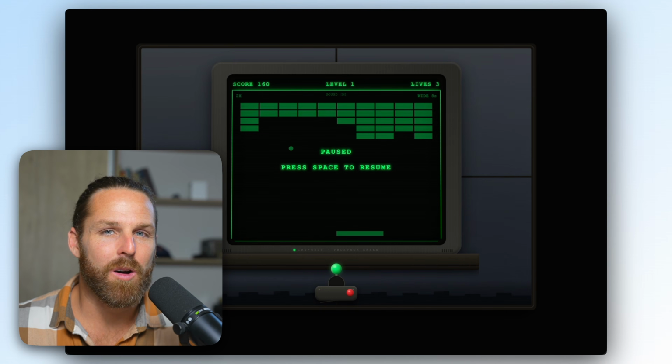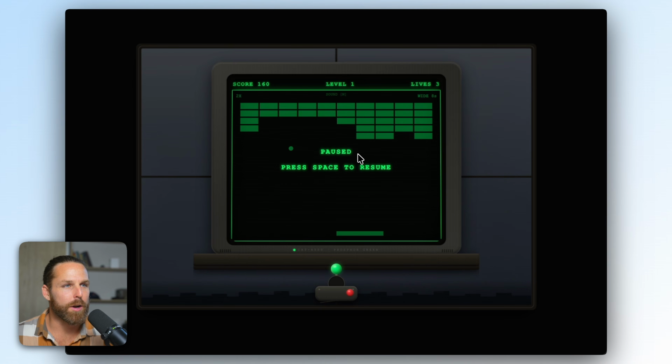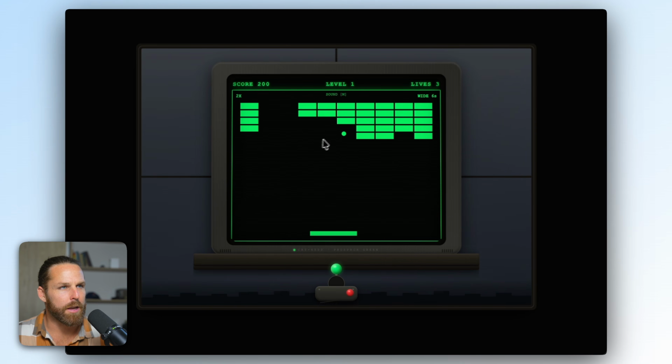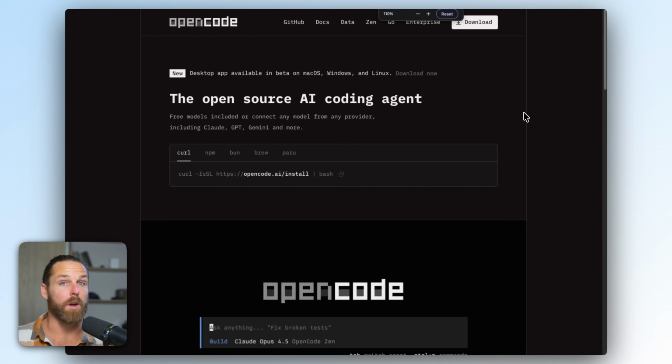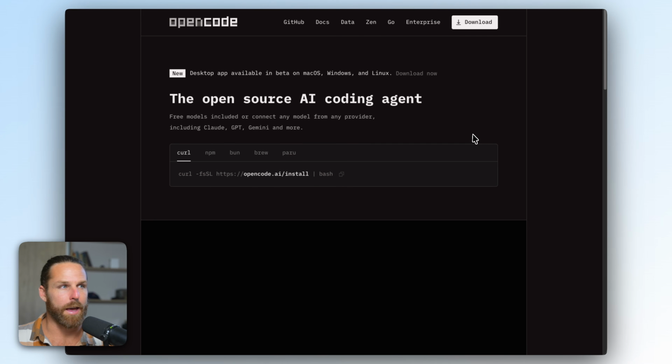Today in this video, we are going to build a brick breaker game in a retro CRT screen vibe like this. Prompt by prompt, we never have a single issue with this build in this video. It's really impressive. We are going to be using OpenCode in this video, an open source AI coding agent.